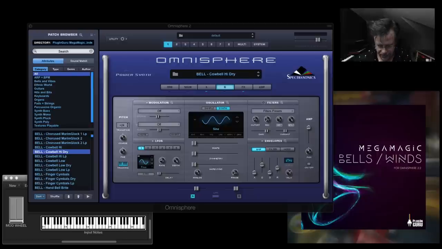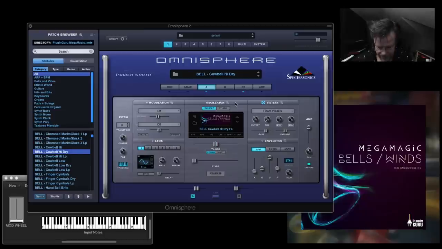I put them into Omnisphere on the A layer, of course. And then I ran them through my special processing.